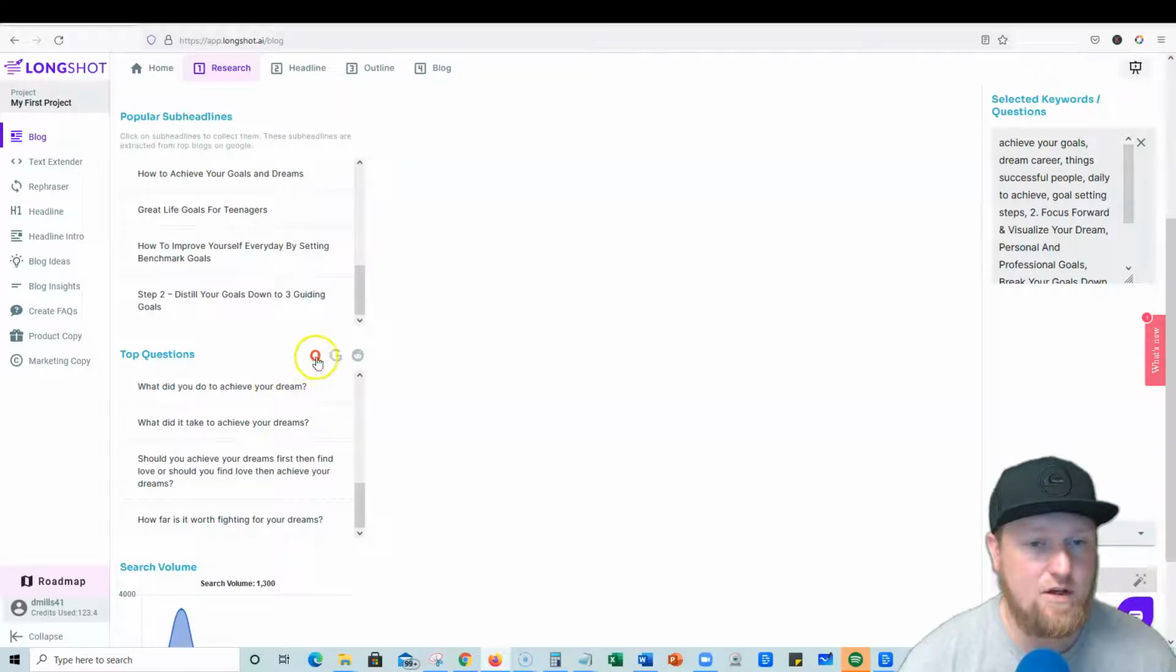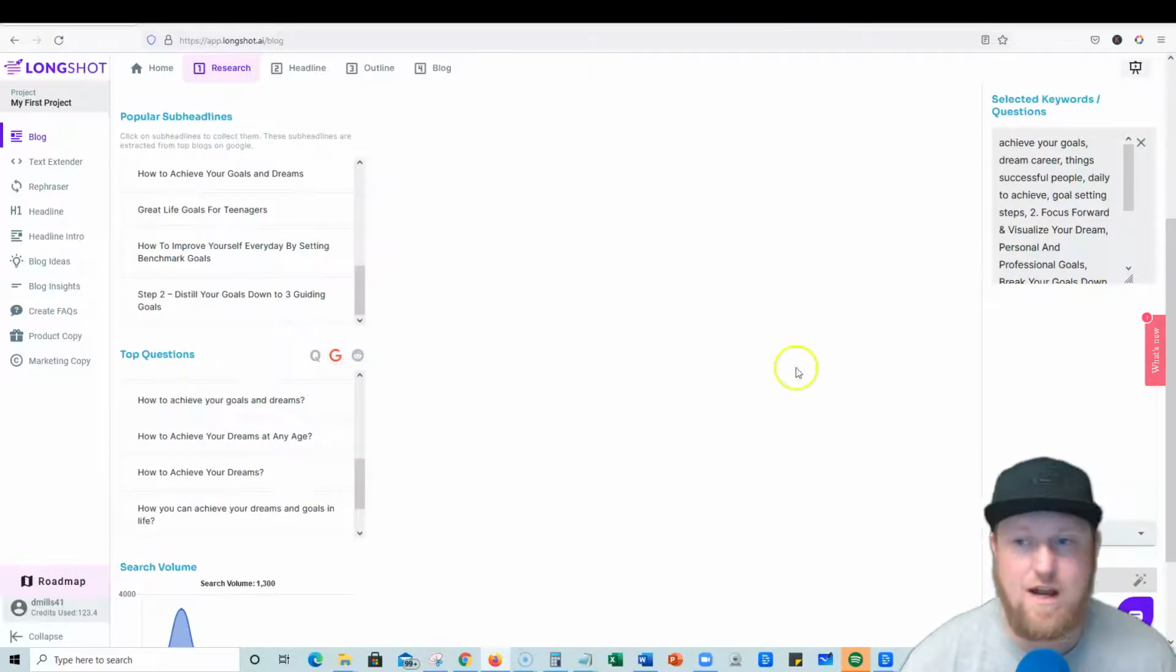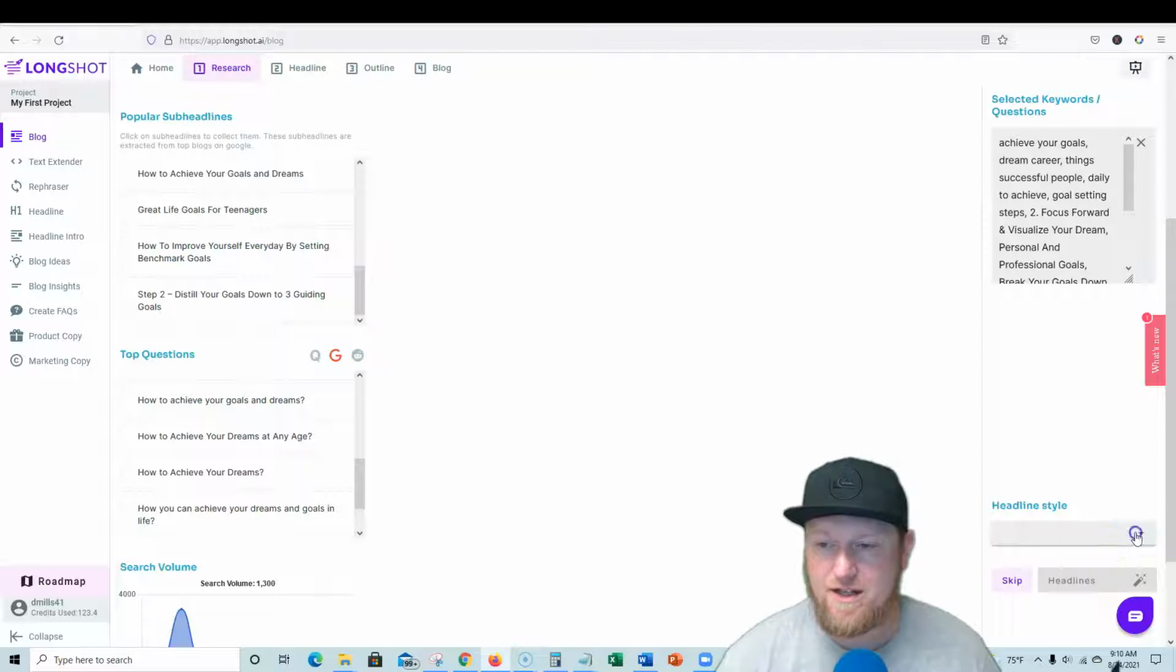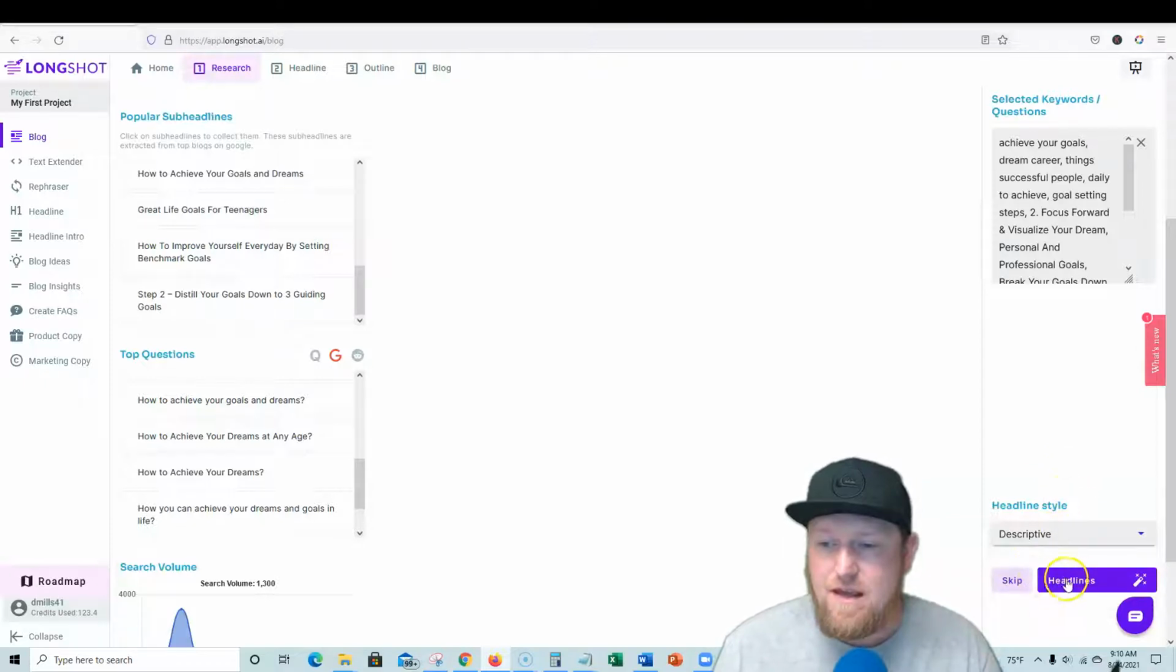And then we can even go with Quora or Google questions, right? And let's see right here, at any age, we'll grab one of those. So we have all those sub headlines added in over here. Okay. And then what we're going to do is you can actually choose what kind of article you're writing, descriptive, listicle. I'm just going to go with descriptive and we're going to click the headlines button.